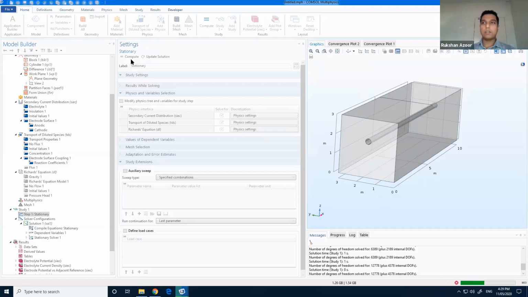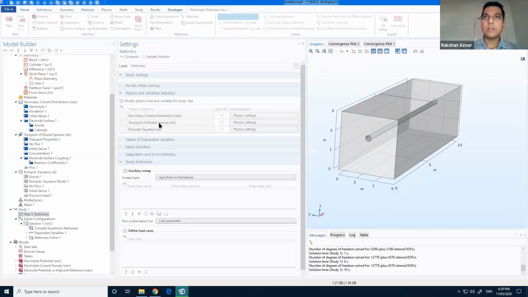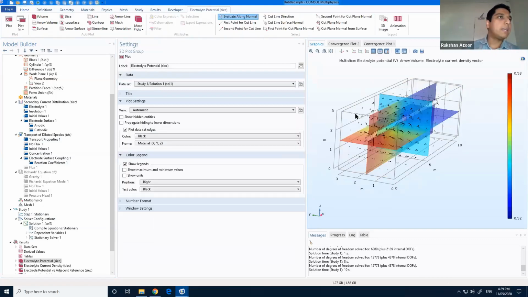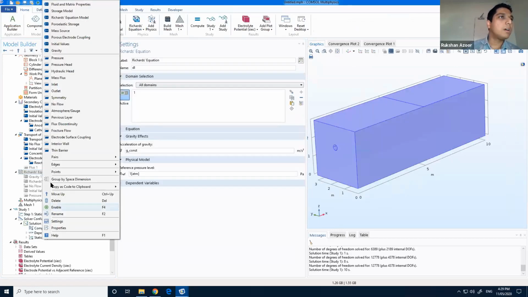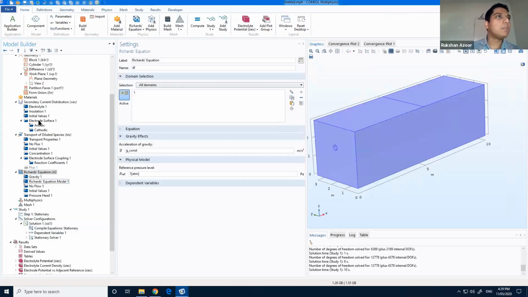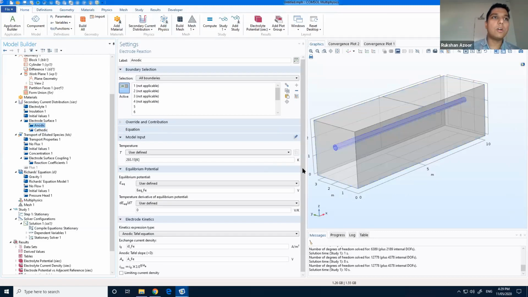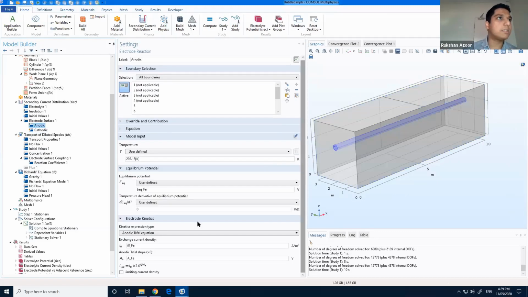Okay, I think I know what went wrong. Right. So now we can enable our Richards equation. What happened was, I think by mistake, I had checked something called limiting current, which is not applicable in this situation. That is why it had additional numerical values that were not defined properly. So we need to go back and try to solve Richards equation.